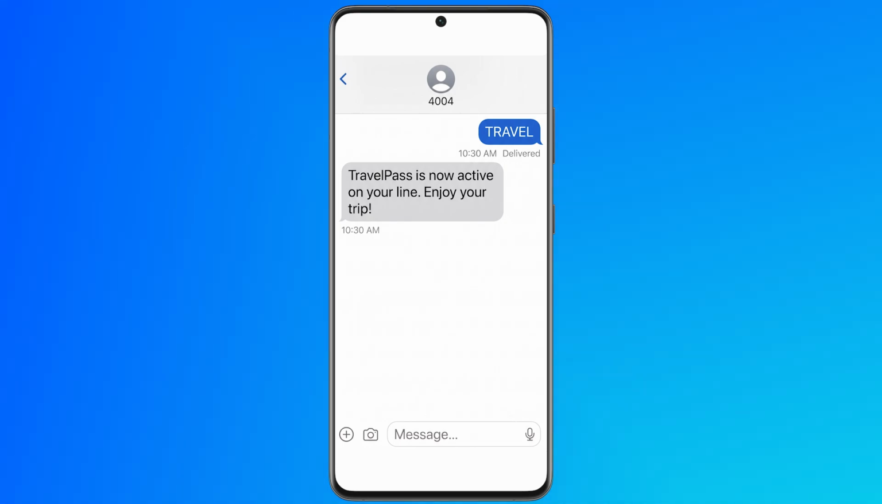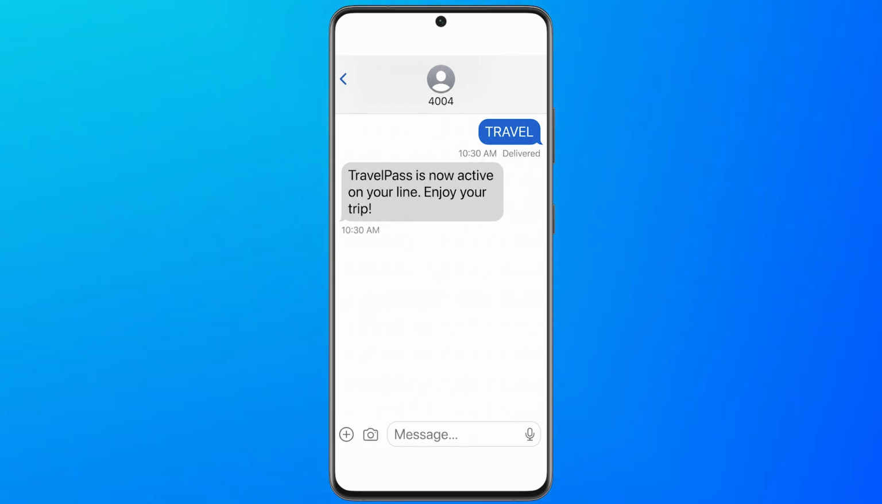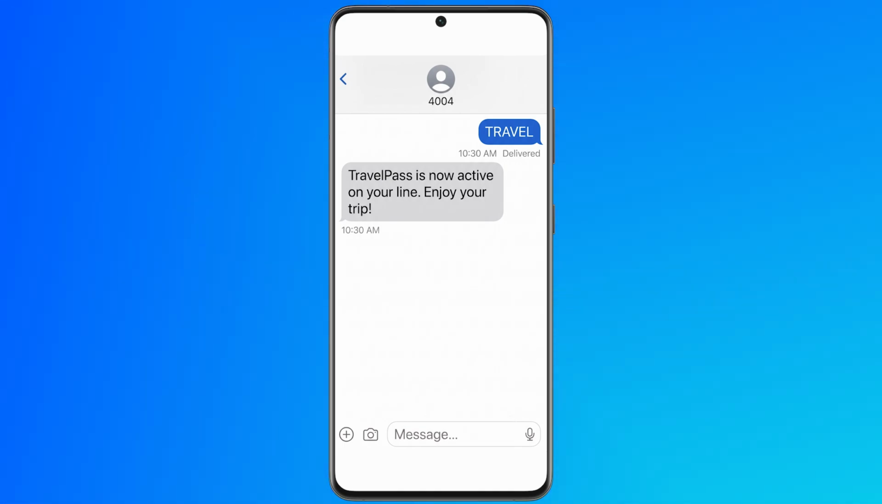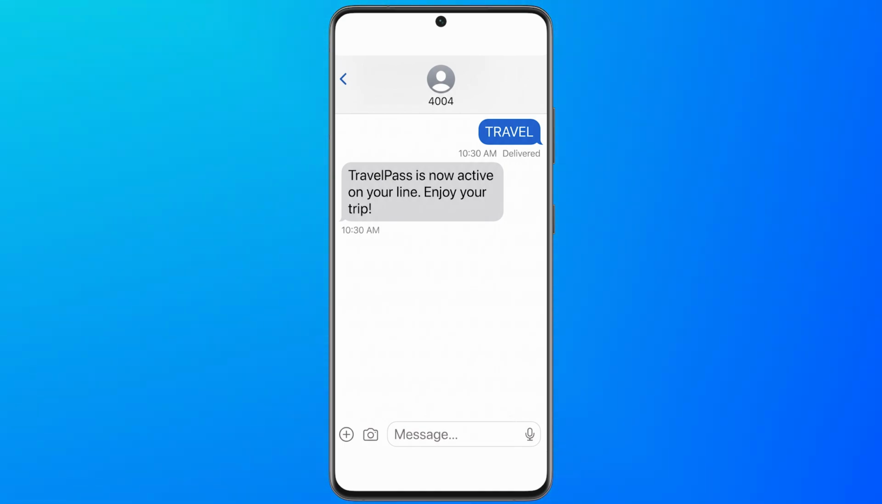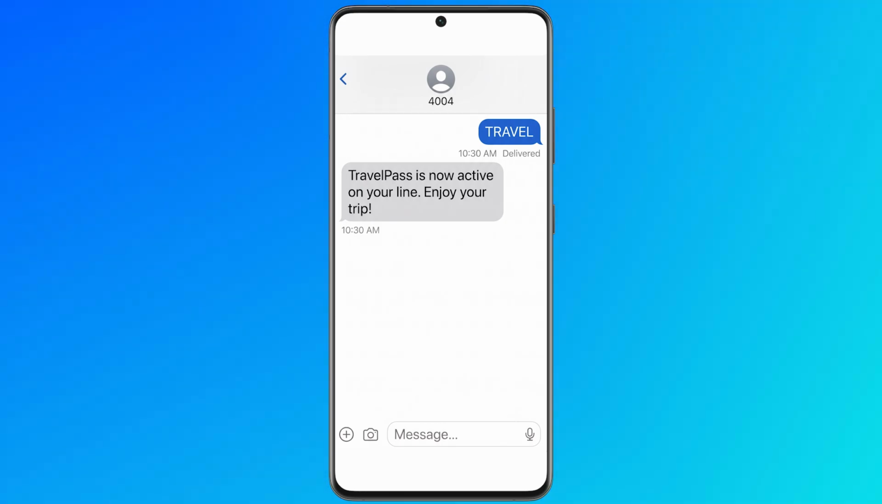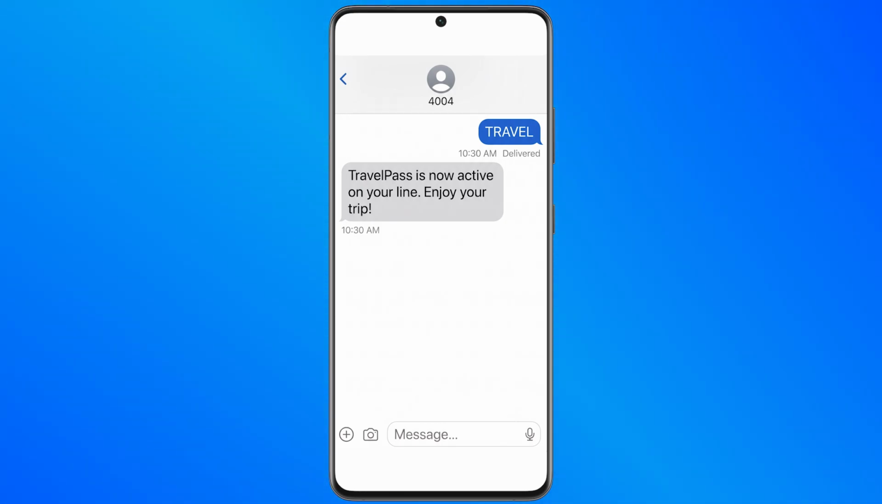Next, enable TravelPass on your account. Open the My Verizon app, sign in, go to Plans and Services, and turn on TravelPass. You can also activate it by texting travel to 4004. Wait for the confirmation message before you travel.